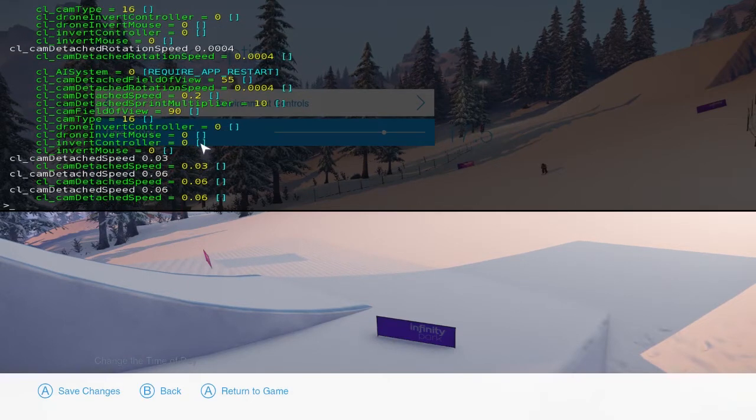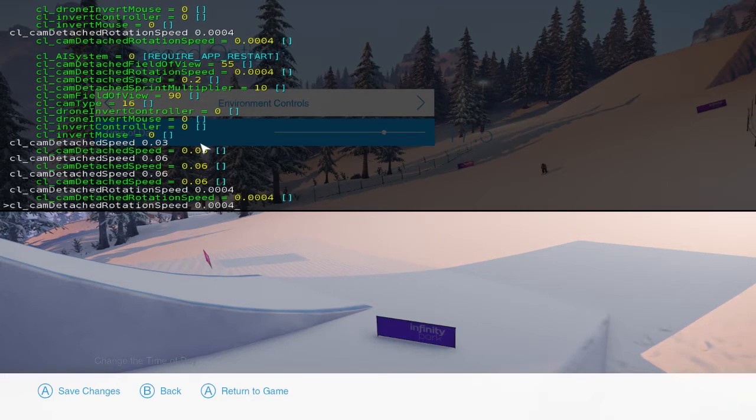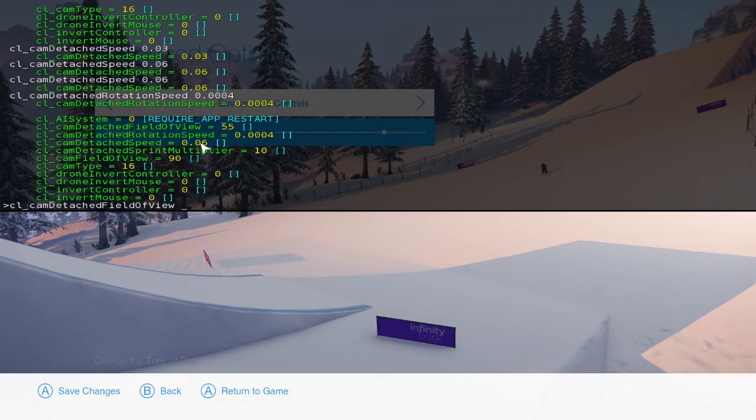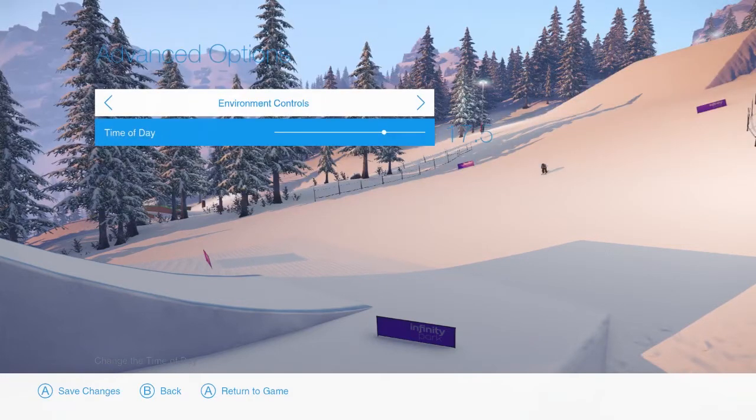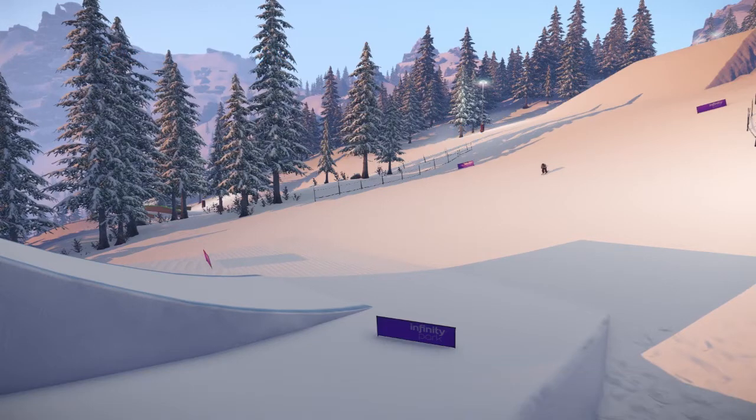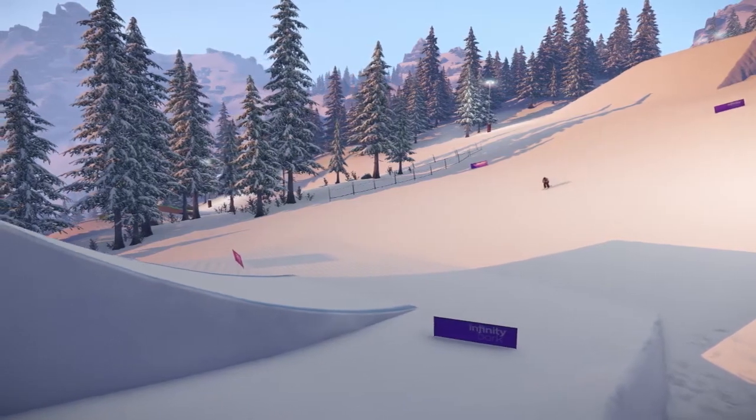So detach speed, rotation speed, and our field of view actually stayed the same, I think, at 55. But we'll just enter it again anyways. CL, tab, tab, field of view, 55. Yeah, it's set the same. Okay, so we got our time of day. Hit Y. Play the clip, unlock the camera.